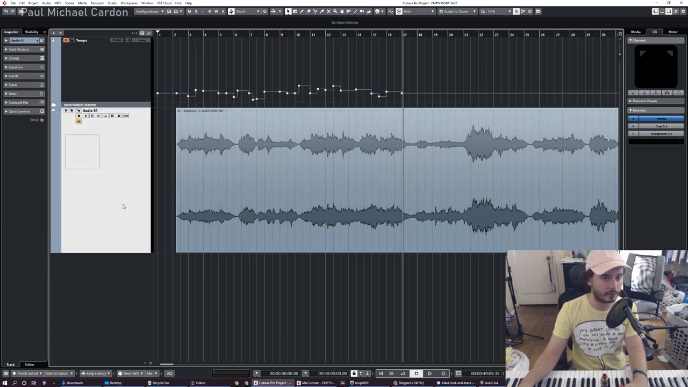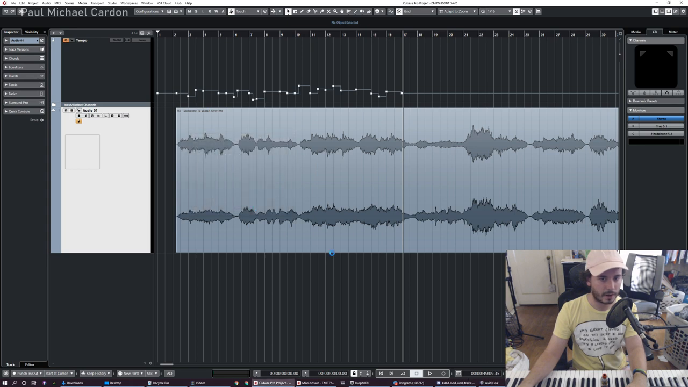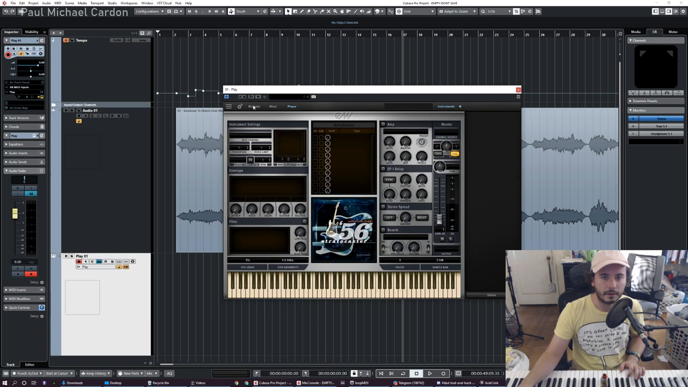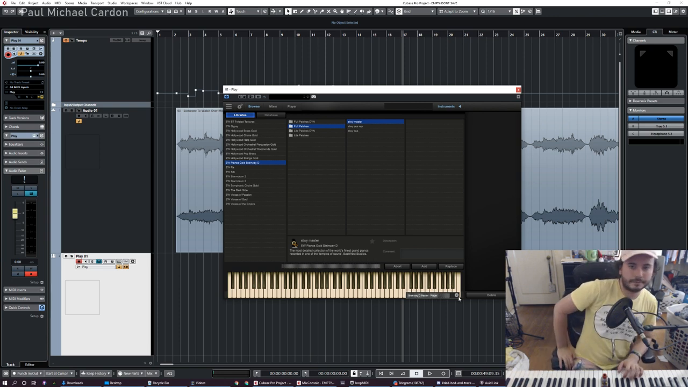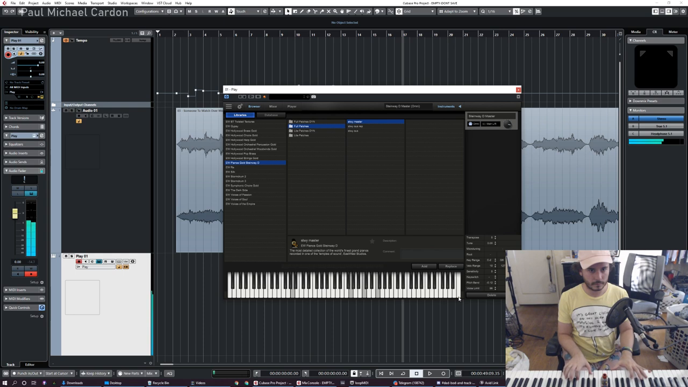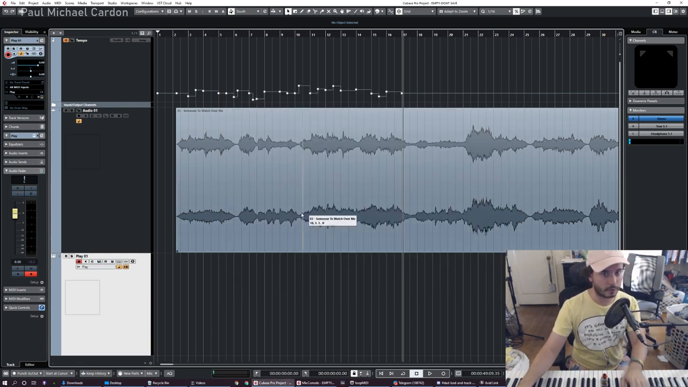This is also great for... make an instrument track. Play. Why the hell not? Let's open Play, and load up a Steinway D. Full patches. So you can do the same with MIDI too. You can perform something live.